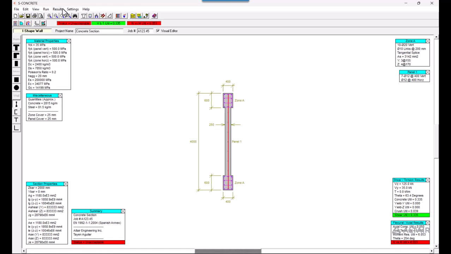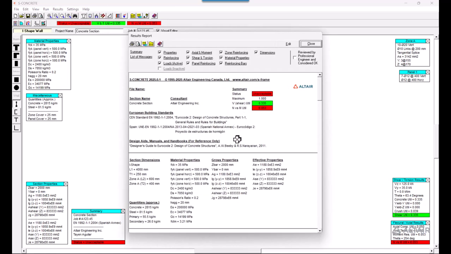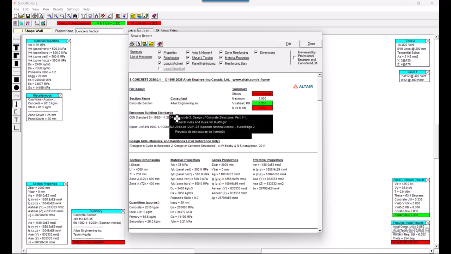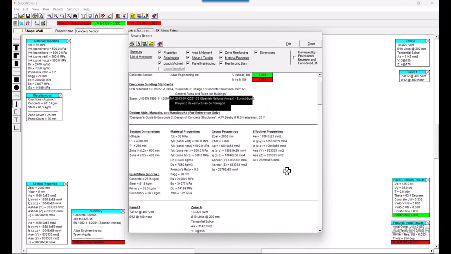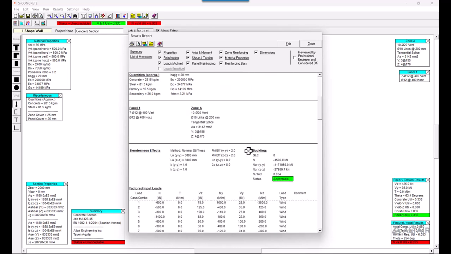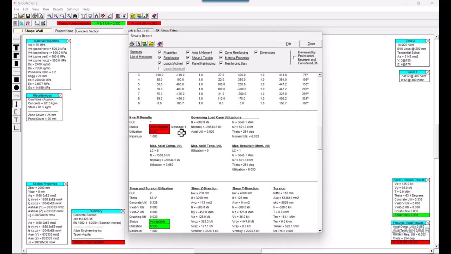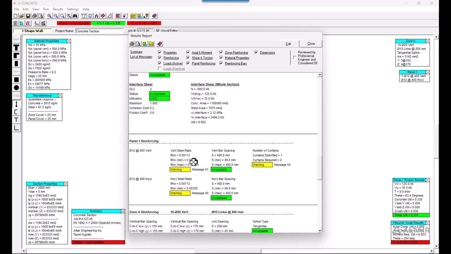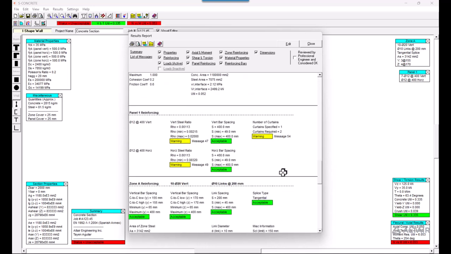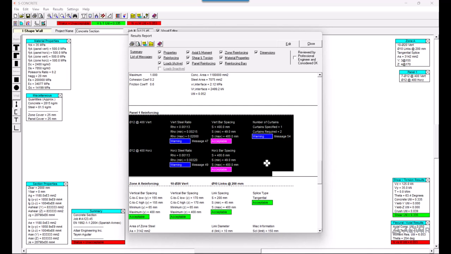We can take a look at that if we go to the report, and we can see that we have a summary here of our building standards. Here, the Code 2 design of concrete structures for the Spanish Annex that it's referencing here. And we have all of the dimensions, the summary, and if we scroll down, we will see that, of course, our N versus M results are not acceptable, and if we scroll even further, we will get some messages about the panel reinforcement as well.